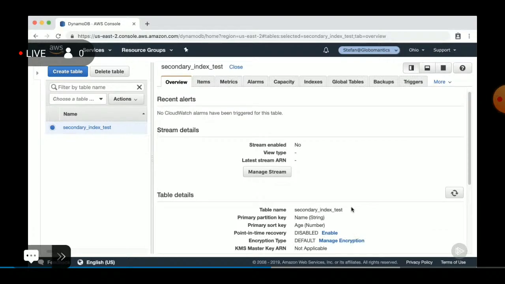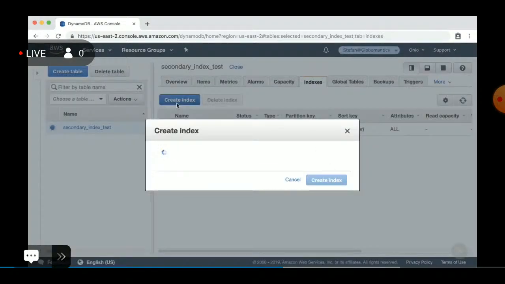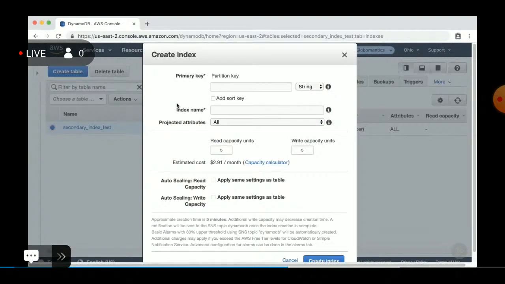Now we can add global secondary index. Go to the Indexes tab and click Create Index. You can see that this looks a little different. Because we are adding a global secondary index, we can now choose a different partition key. Let's choose ID as our partition key. And if you remember, we also have to change the data type of this attribute to number.